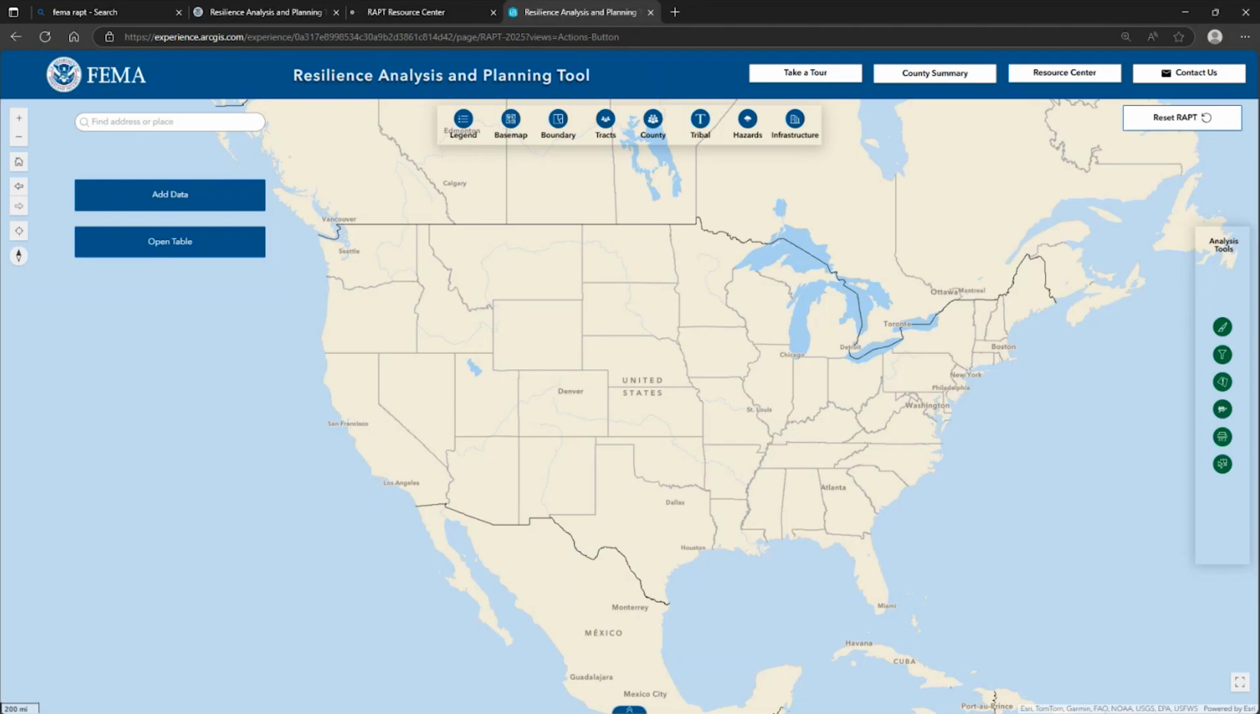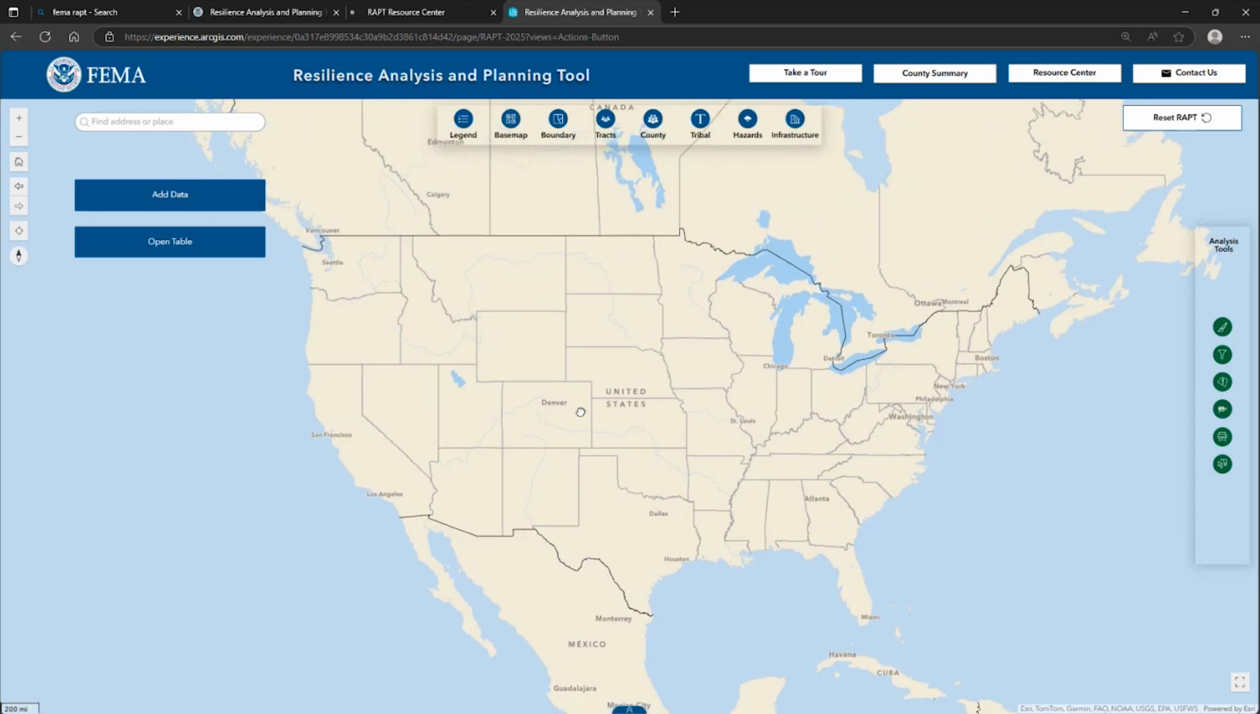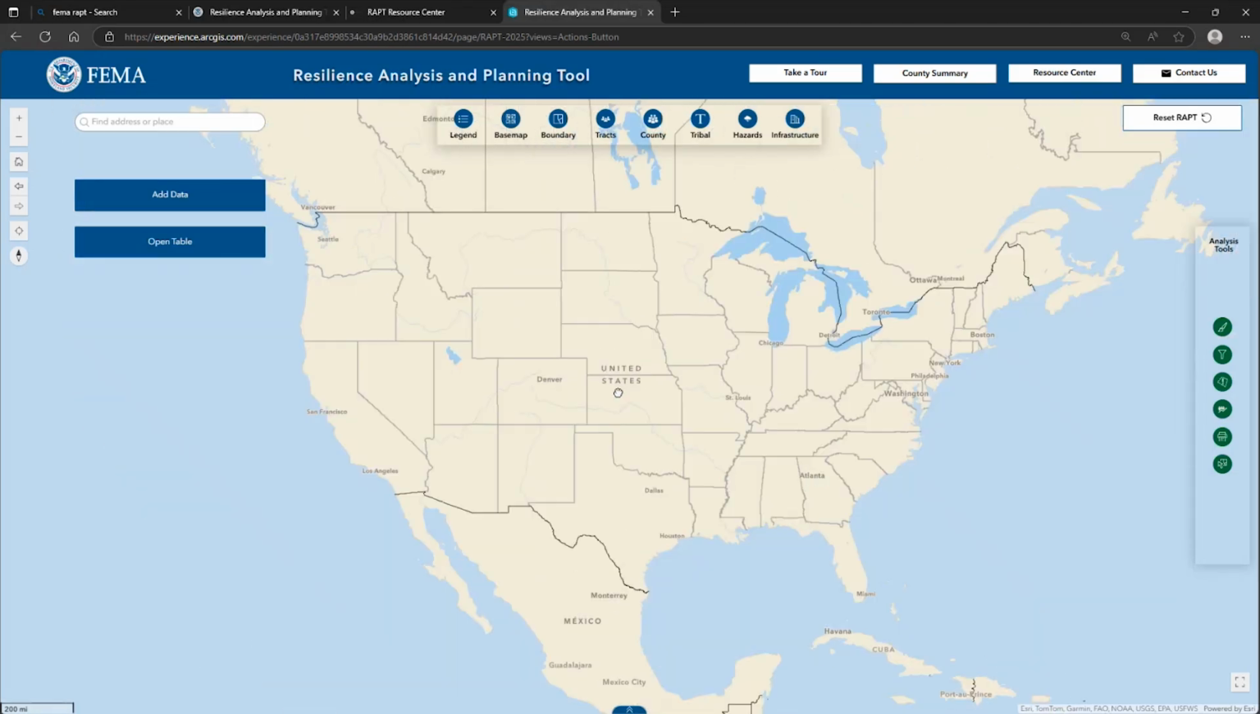Once you're in the Resilience Analysis and Planning tool, there are many ways to navigate the map. In the upper left corner, you will find the Zoom In and Zoom Out buttons. You'll find a search bar where you can search for a specific address or place. And the easiest way to navigate through RAPT is if you have a mouse, just by dragging and scrolling in the map. Data layer icons are blue and are located at the top of the map underneath the RAPT header. The analysis icons are green and are located on the right side of the map. You'll also notice a couple action buttons that are dark blue and are located in the upper left corner of the map.